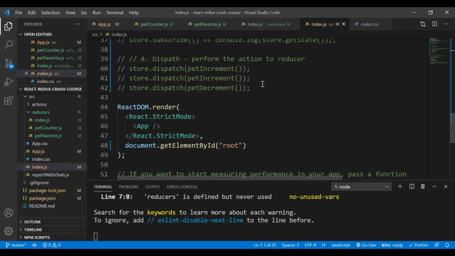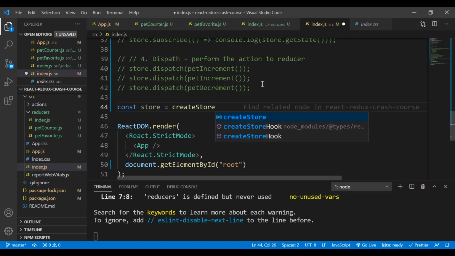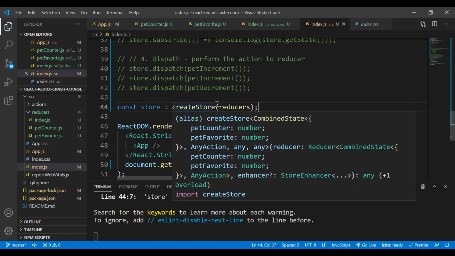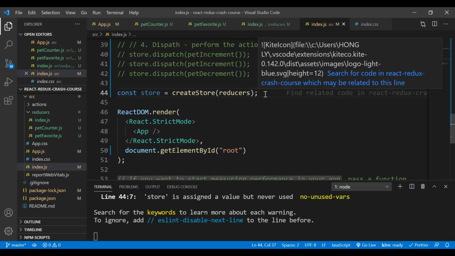Now down here, let me use the store equal to createStore. Right here we can just call the reducer. So it would look like this. Now let's save that, and here we can see that everything works fine without any issue.